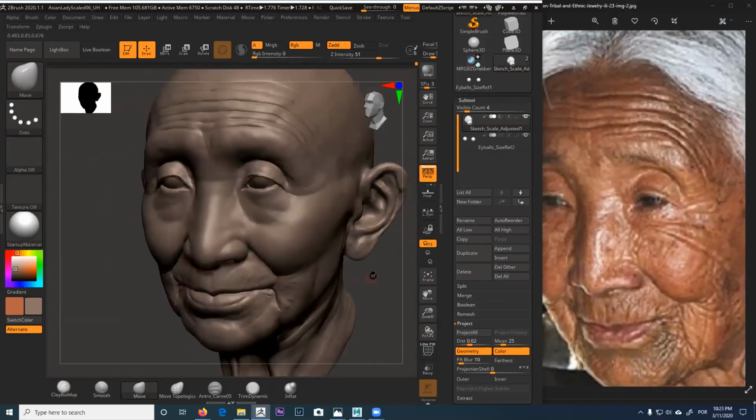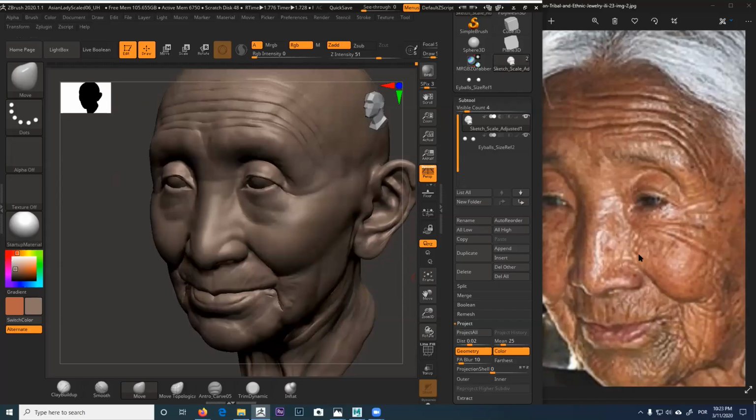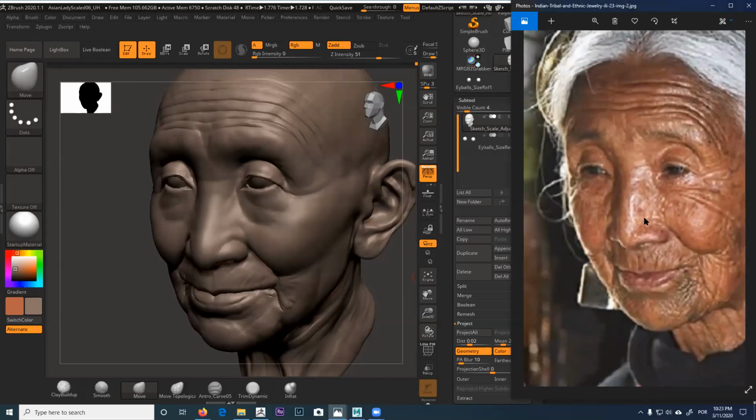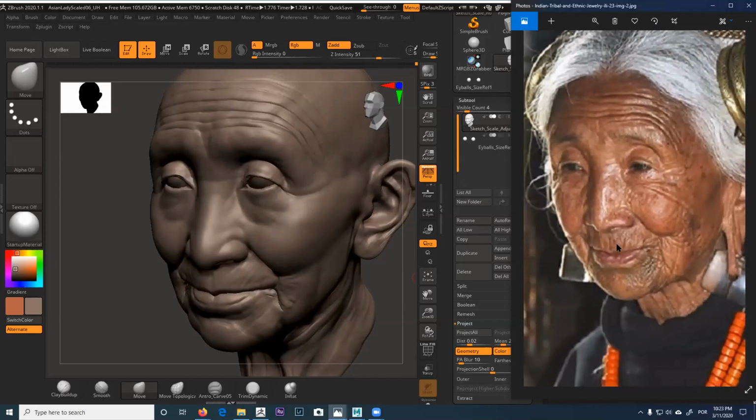Starting to get a little bit more personality. But again, this is so many little passes we have to keep doing, that at the end you hope that it works.